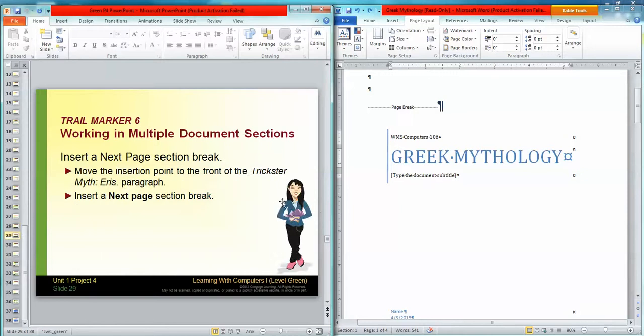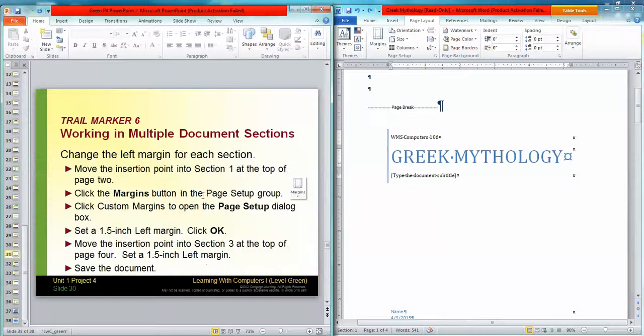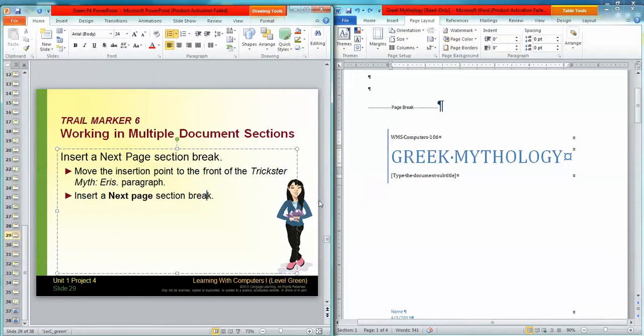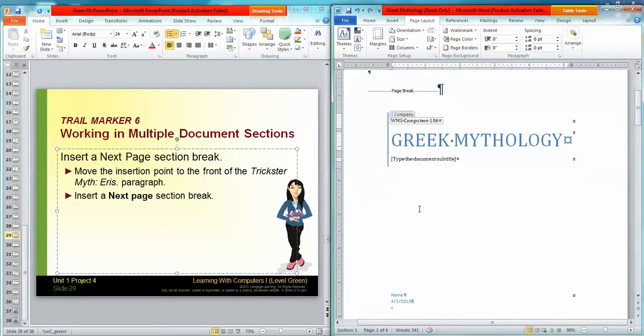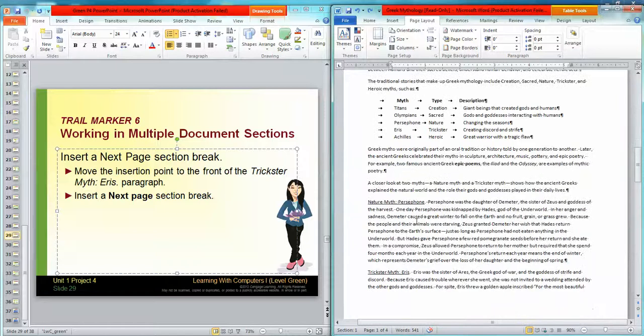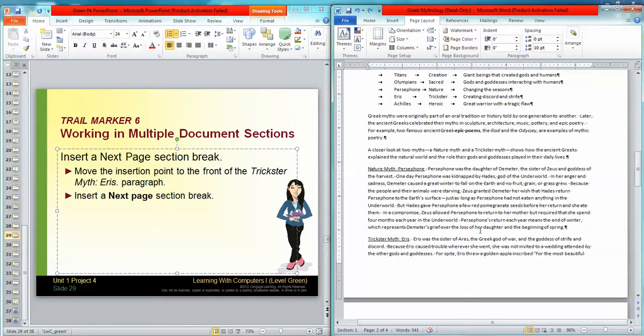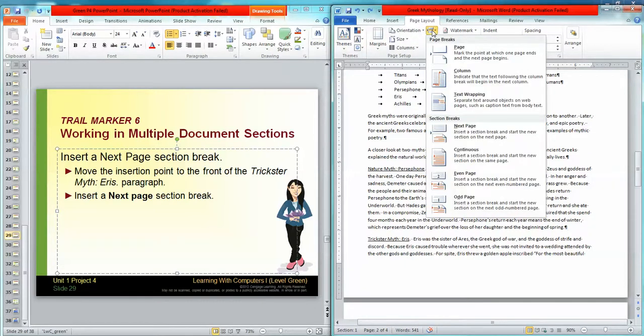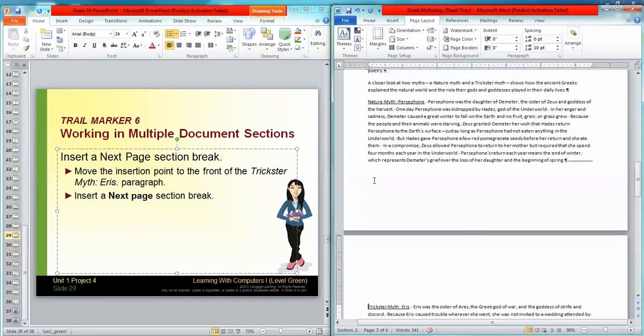All right, so what we're going to do is we're going to insert a next page section break. And I want you to move the insertion point in front of Trickster Myth Errors paragraph. All right, which is right here. All right, under the page layout tab in a page setup group, I'm going to click the insert page and section break button. All right, and I'm going to insert a next page section break, and it moves the Trickster Myth down here. Okay.